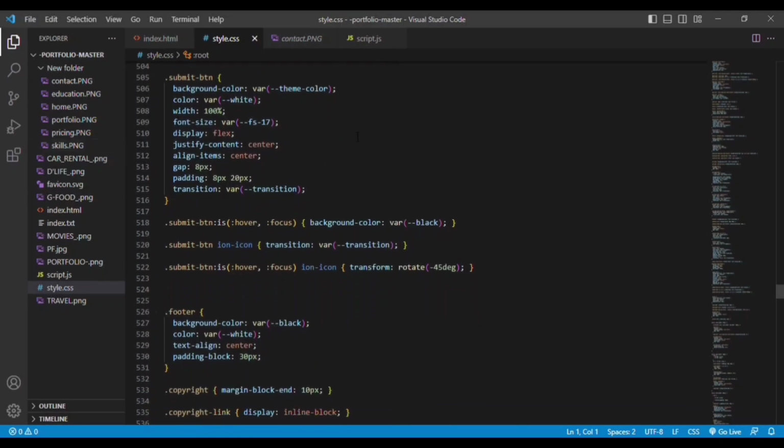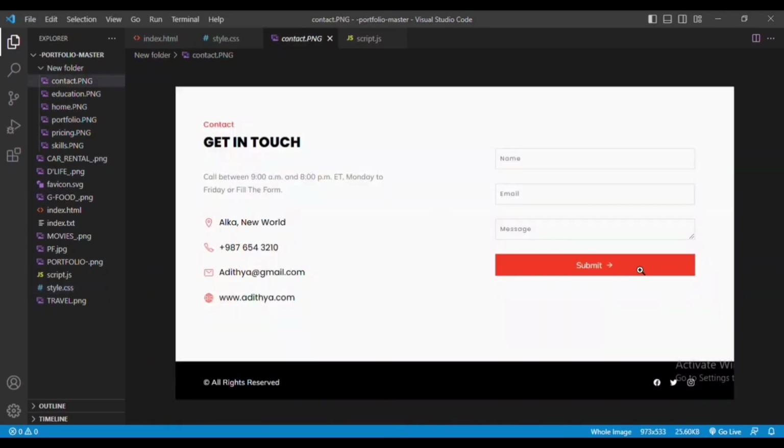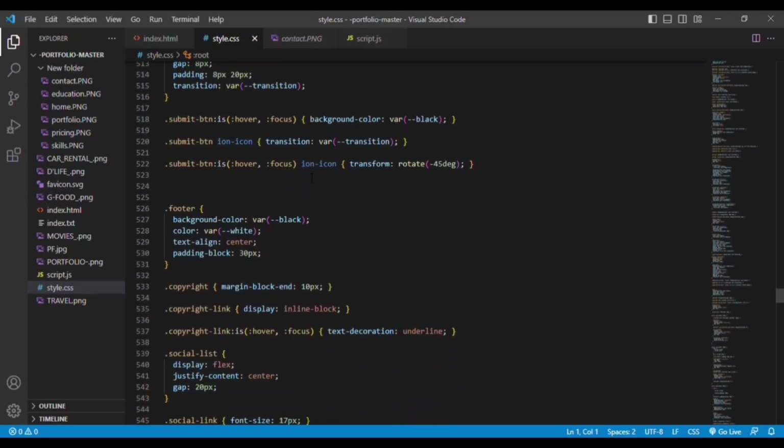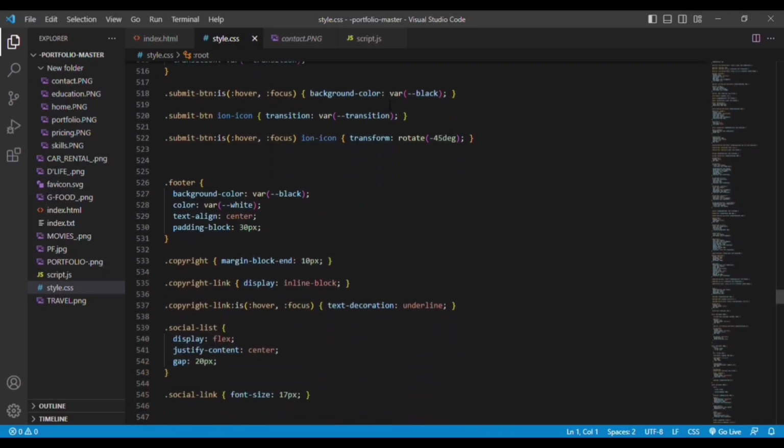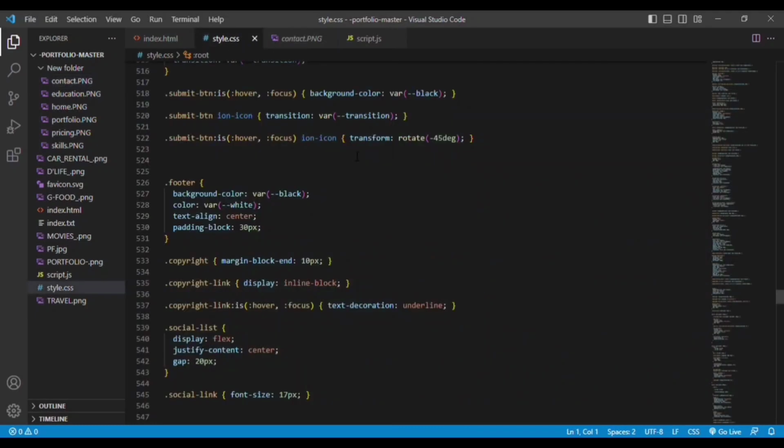For that we have given the background color, display flex, justify-content center, align-items center, and gap of 8 pixels, and you can see the 8 pixel gap is given here. Then we have the submit button hover: whenever you hover onto it, the background color will change. And for the ion icon, a transition will take place. The ion icon is the arrow pointing straight right, so whenever you hover onto the submit button, the arrow icon will point upwards. The transition will take place.